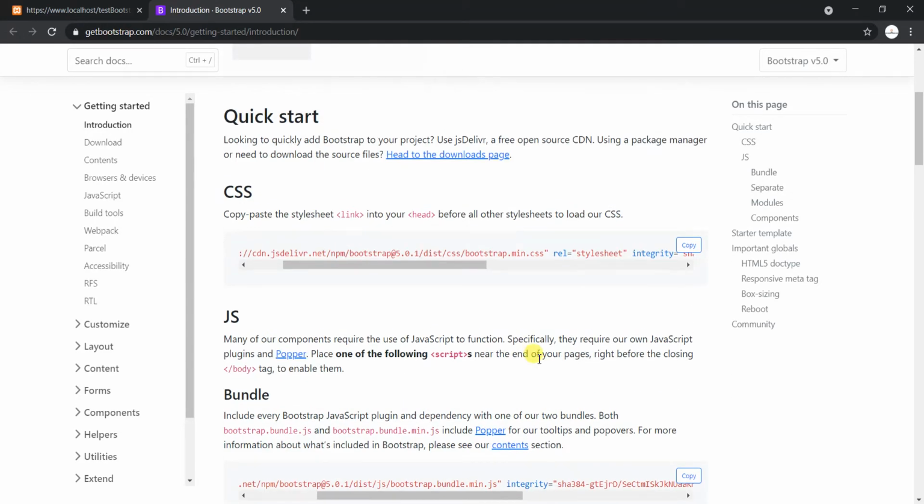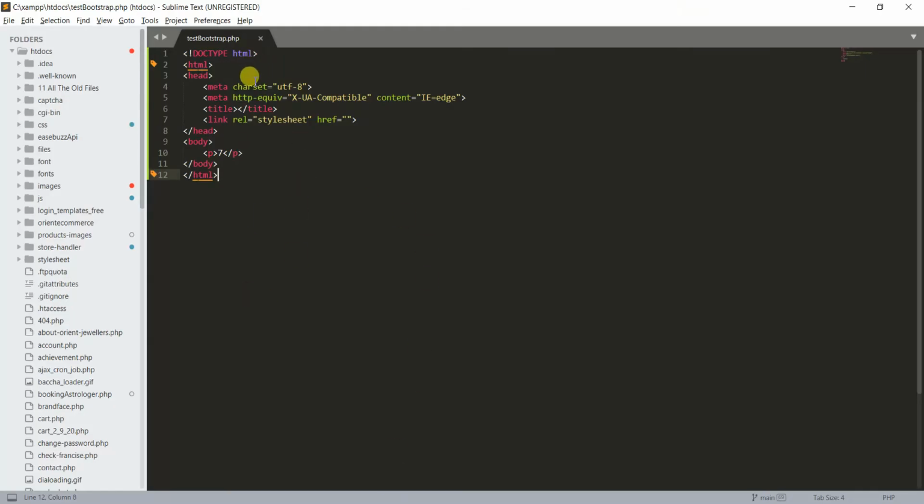Okay, let's go back to the code, and here I'm using Sublime Text. I already created a file, test bootstrap.php, and here I'm going to write a simple title. Let's make it Bootstrap. Okay, fine. And here we are going to use Bootstrap.